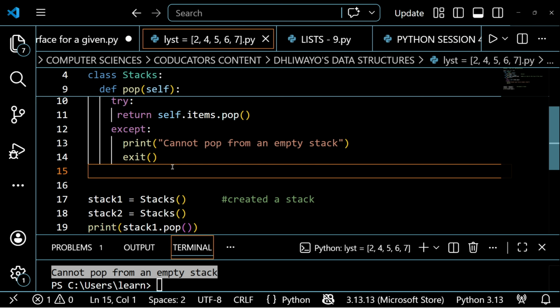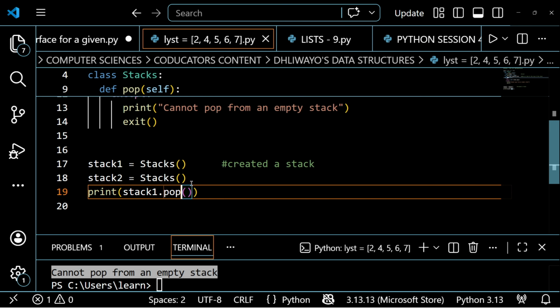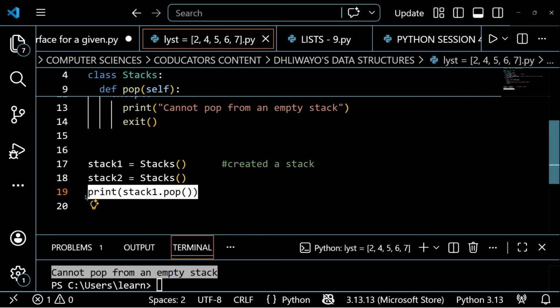This is the possible error that you can have whenever you're using the pop method, because the pop method cannot remove from an empty list, and remember the stack begins as an empty list unless you push some items to it. Let me avoid this error. Let's push a couple of items to this stack. I'm going to push some items. I'm just going to say stack 1.